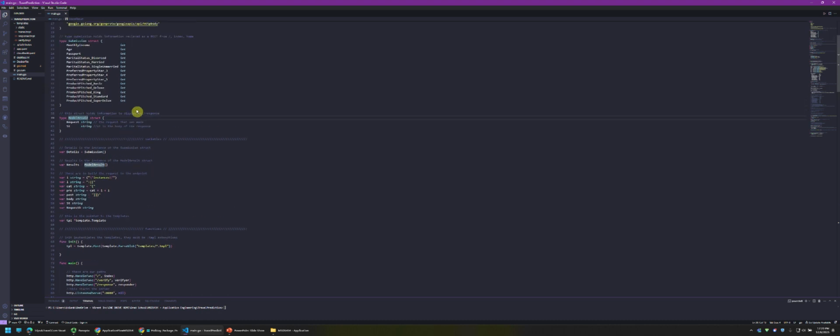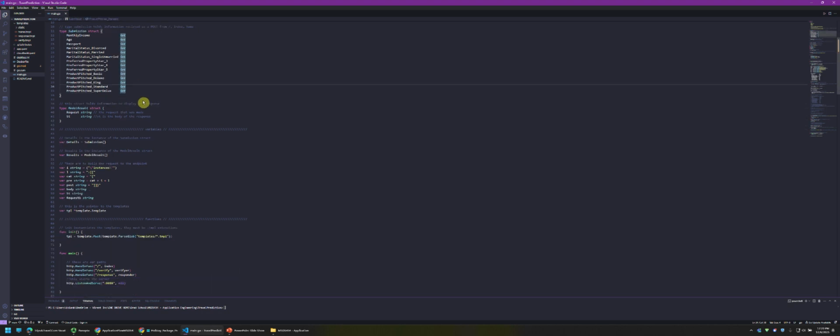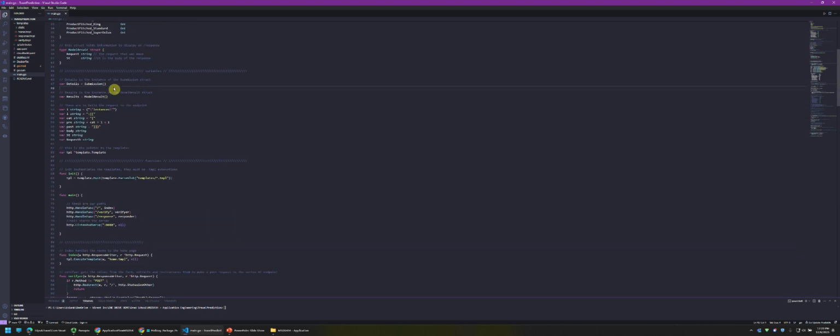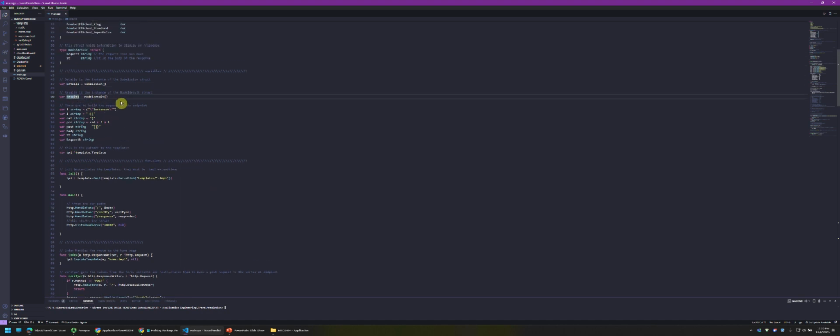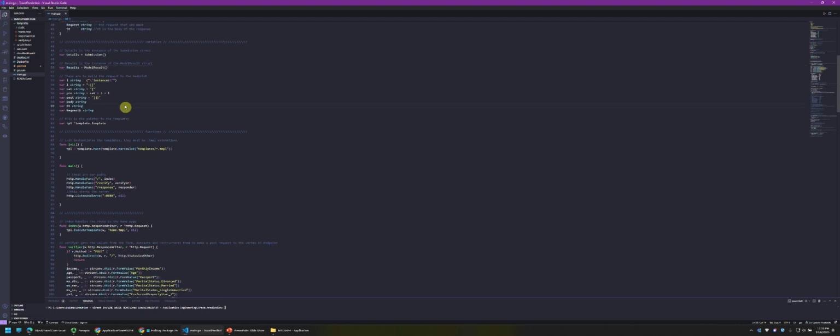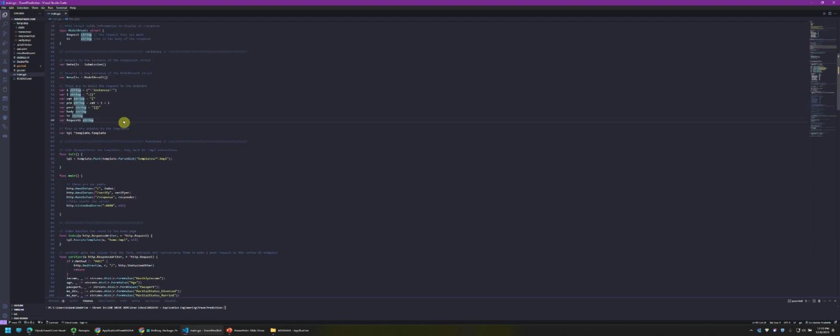That's again, data received or put into a form. We've got some variables that hold those types or those structs, the details variable, the result variable, as well as some variables that we are going to use to build our request to our Vertex AI endpoint.